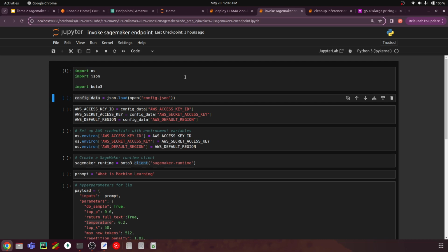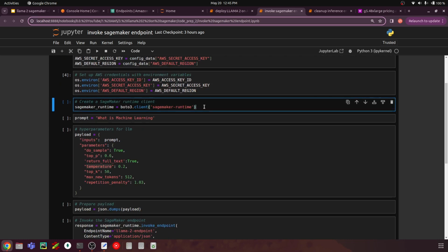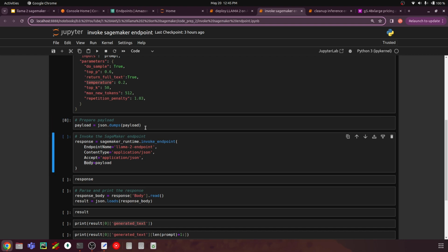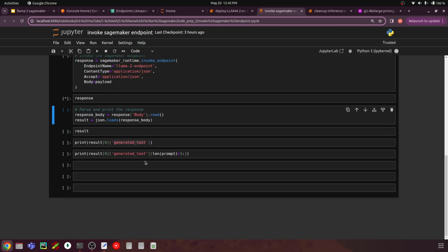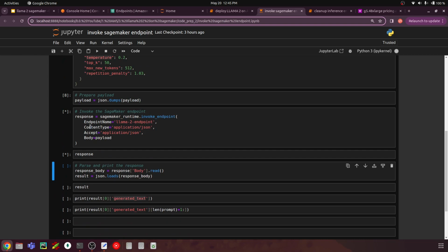Run this part of importing the required libraries and config data and setting up the environment variables. And then I'm calling this SageMaker runtime client, creating this prompt and passing this payload. We are going to convert this payload dictionary into a JSON object and invoke this endpoint by mentioning the endpoint name and passing this payload. So the response will be stored in this variable called response, and you can run this in order to print the exact response that you are getting. So let's wait for that. This would take a few seconds to get a response from the model. So let's wait for it.